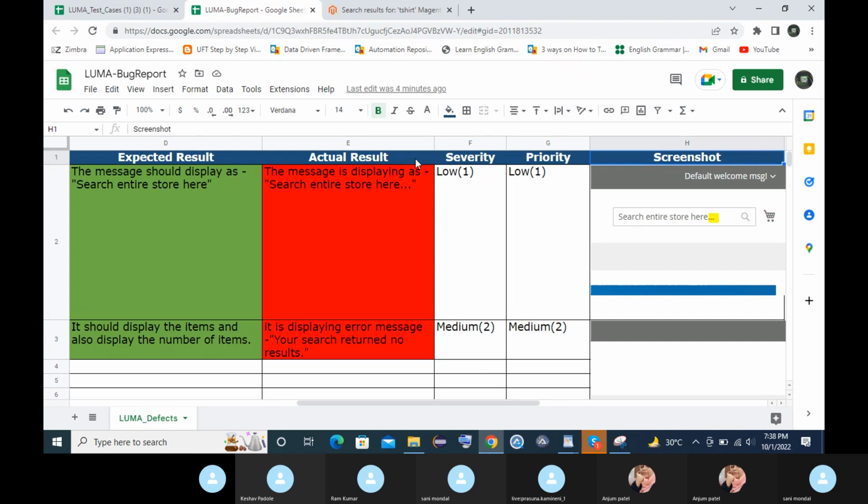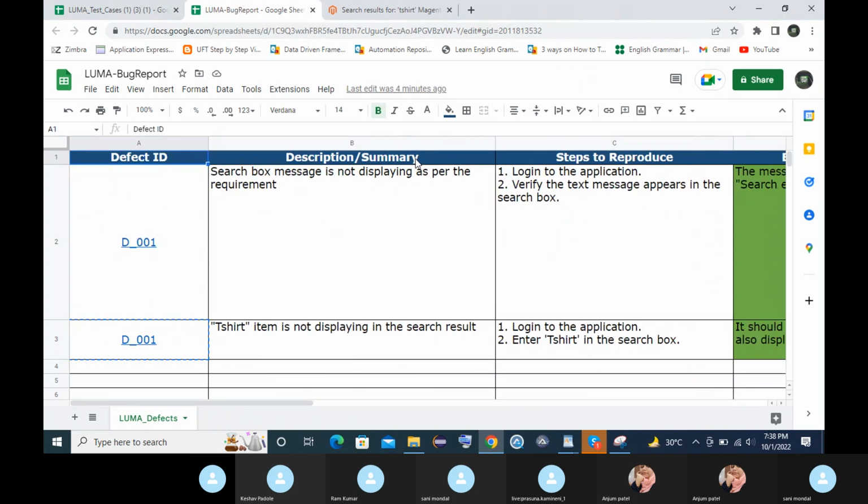Okay, Sunny. Okay. So that's all from the defect side. If there is still anything to discuss, you can discuss. With that, our first project is completed. I will share this defect template with all of you.